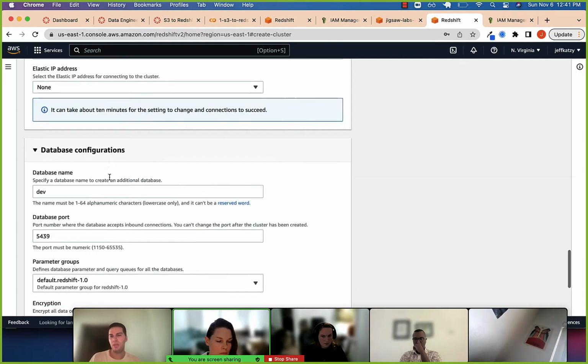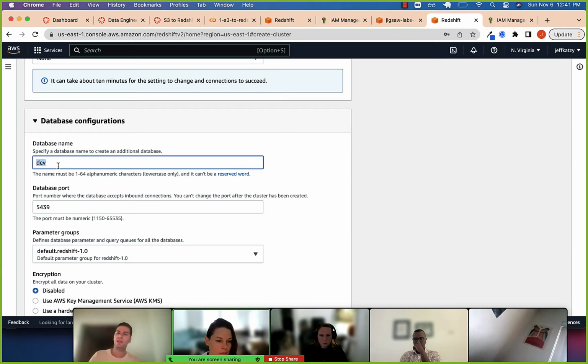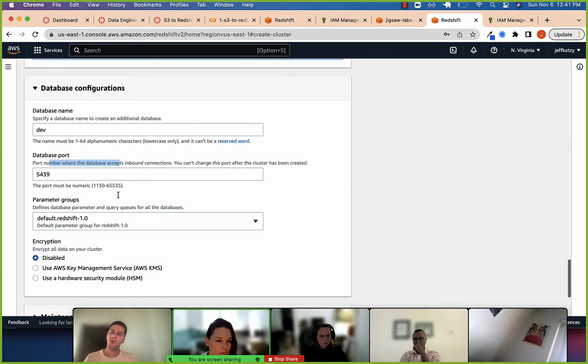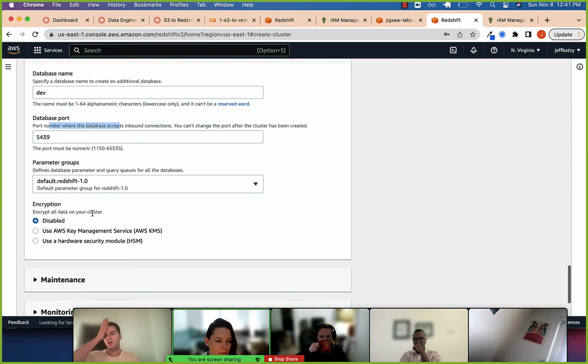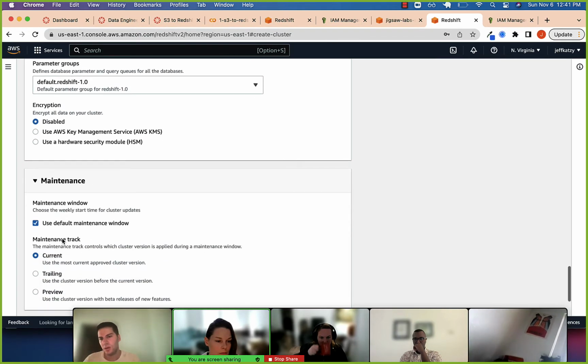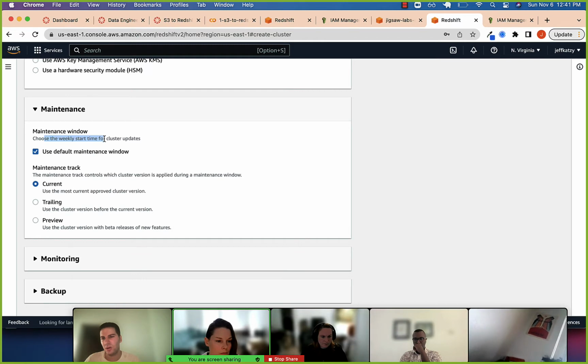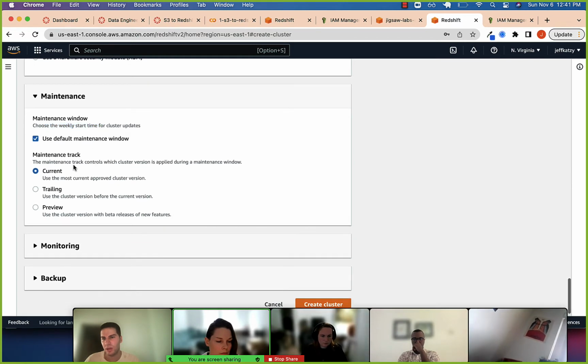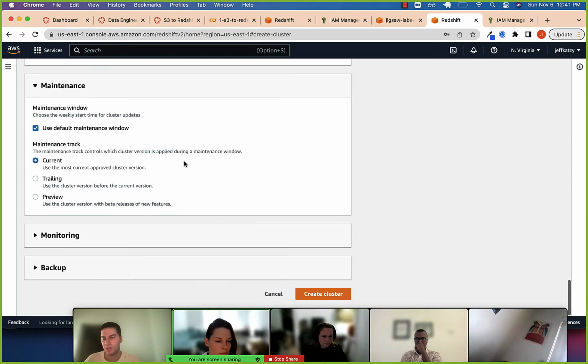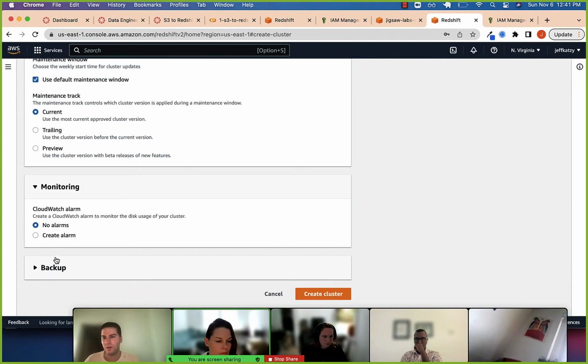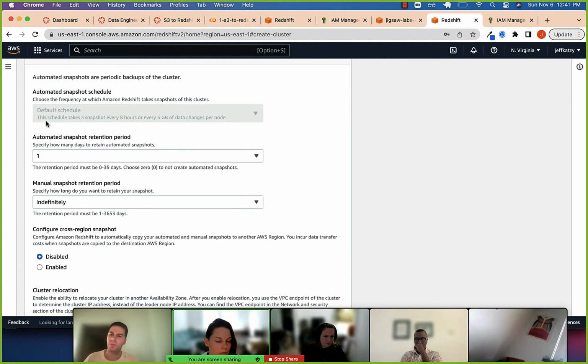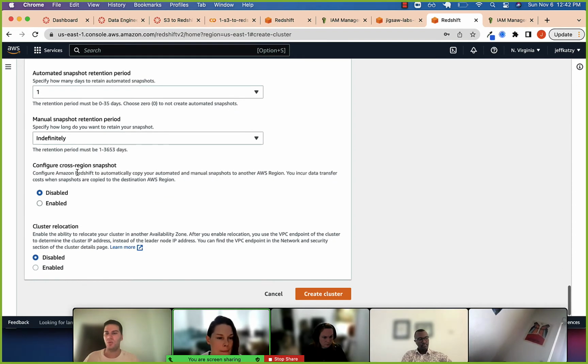All right, I don't think we need any of these other things. This is giving you an initial database. The port number, this is good, the default. Maintenance window, I don't think we need to worry about that. It means which version of the cluster is applied. Monitoring, we don't have to worry about that. Backup, for our purpose, you can see that you can take a backup of your data and store it, but we don't need to do that. And then we would do create cluster, and that would create our cluster.